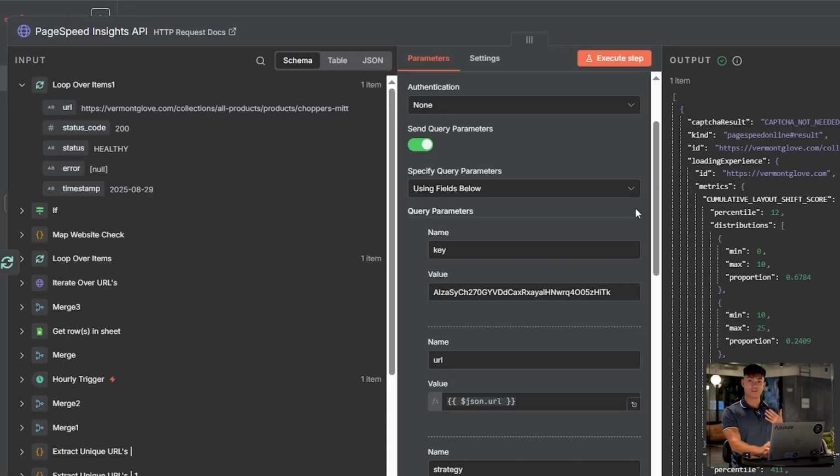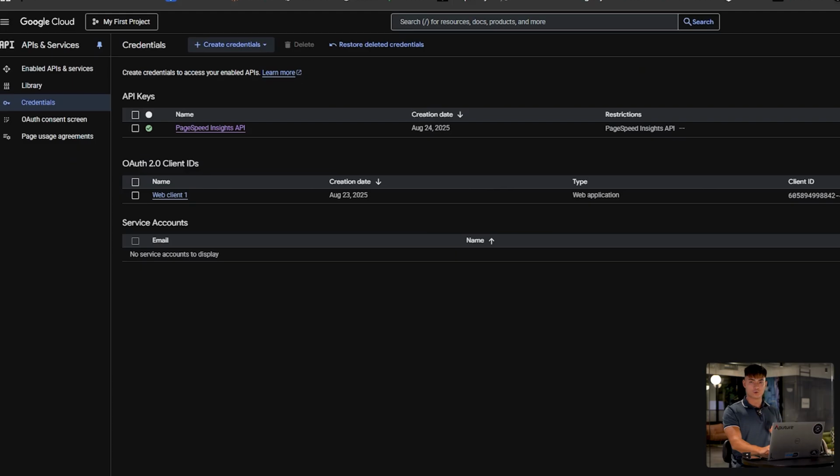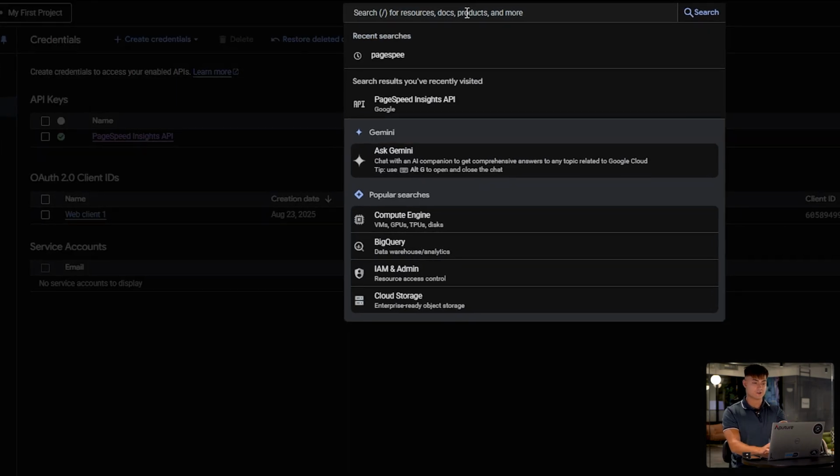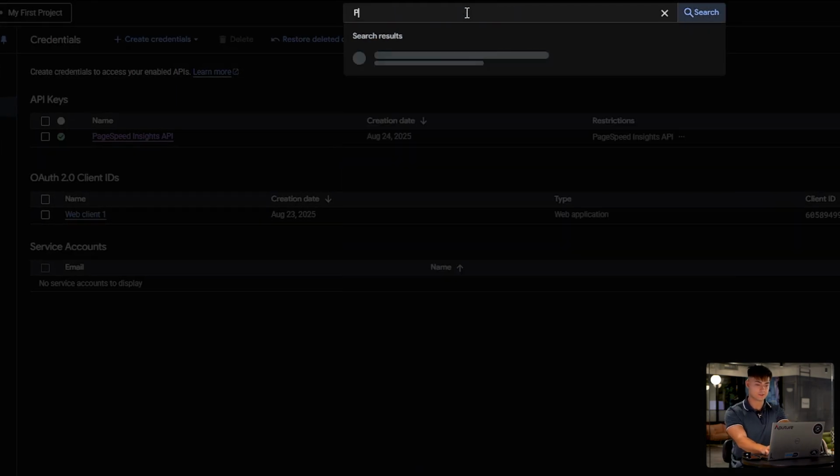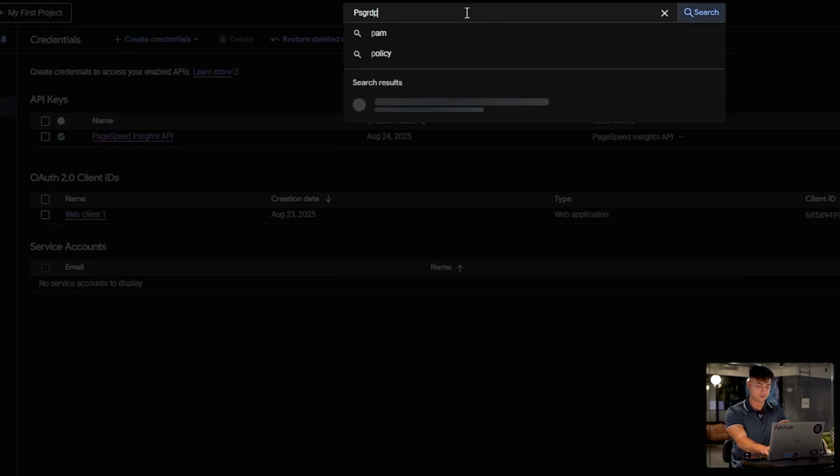As you can see here, we're going to need a key to access that API. So the way we do that is we go to Google Cloud Console. On the top here, just search for PageSpeed Insights. PageSpeed Insights. What am I typing?